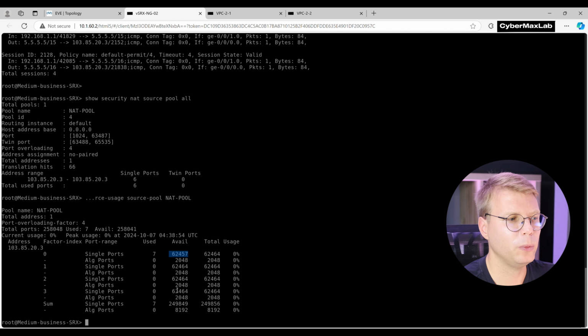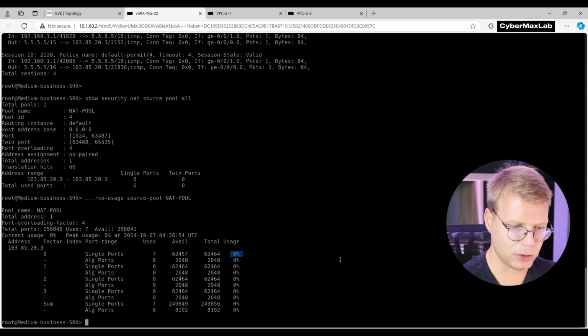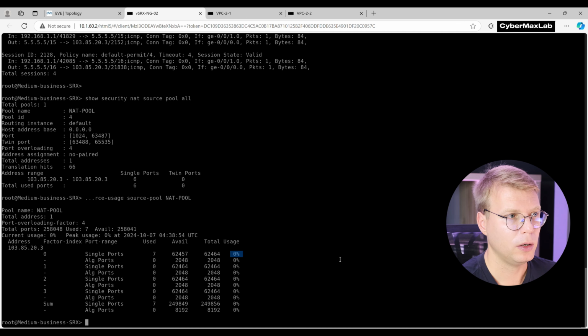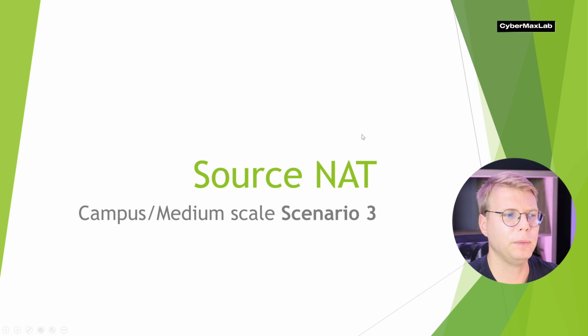And by using this command, we can verify and also monitor the usage per subpool, right? So we can also see some kind of early signs of going over, or if one of the subpools is experiencing, let's say, depletion. So we have an option to monitor it right here. Basically, that's it. Next is campus medium scale scenario 3.